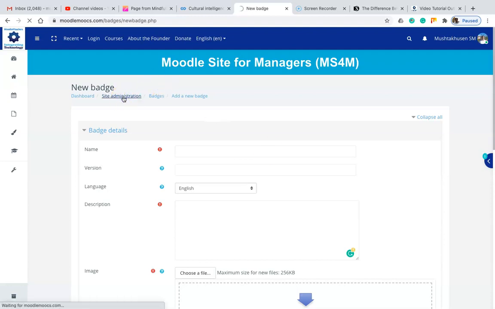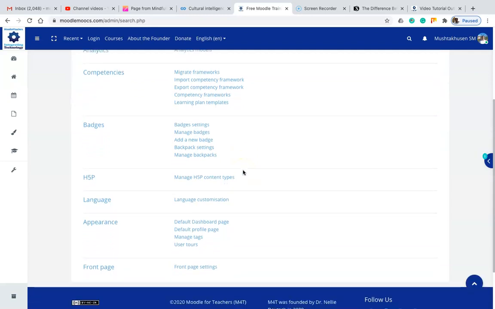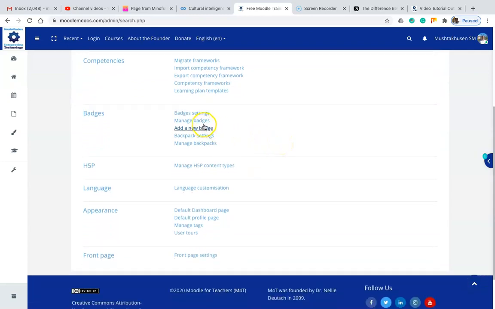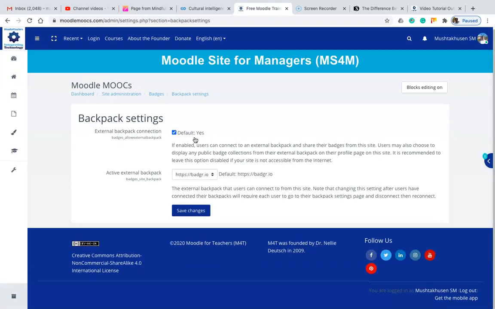Now again, let's see what we have in badges. As of now, we discussed badge settings, manage badges, add a new badge, then backpack settings. This setting is external backpack connection. By default it is yes. If enabled, users can connect to an external backpack and share their badges from this site. Basically, for example, if you want to export to an external backpack, you can get them over here. In order to do so, you can use this option, active external backpack.